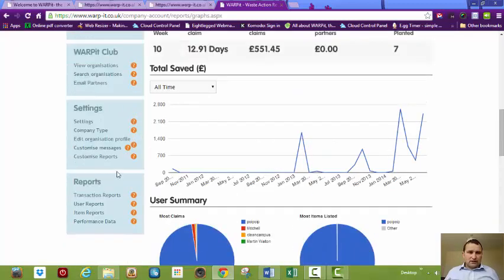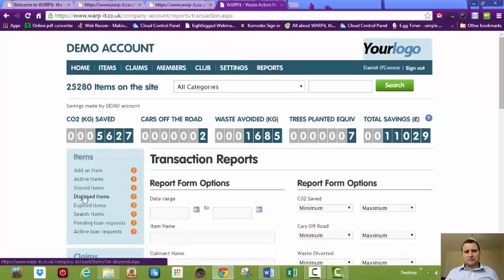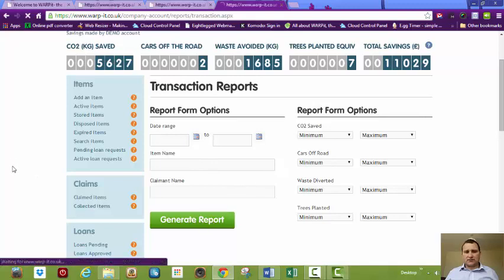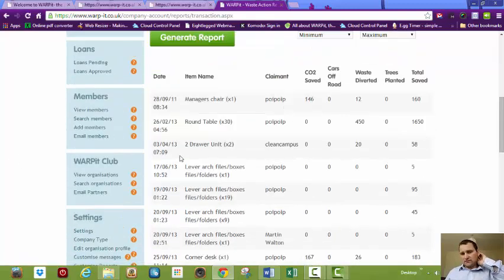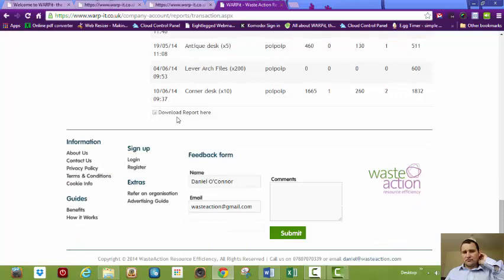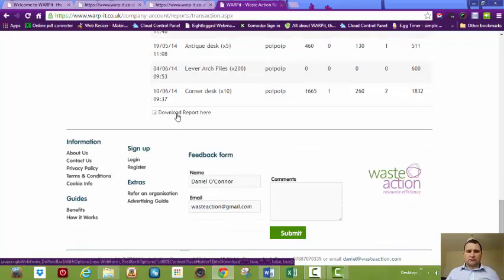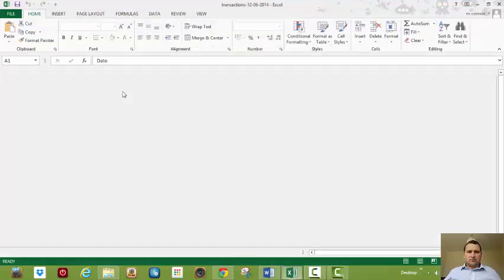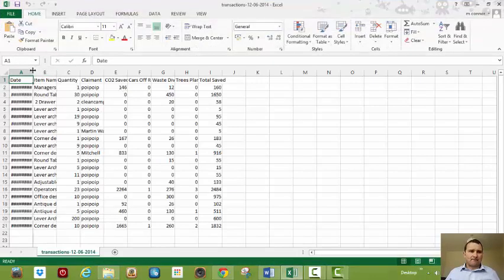You can also generate performance reports for any aspect of the system. So let's have a look at these transaction reports. You can fill in a date range and be more specific, or you just click generate report, and that will give you a report on all of the items that are traded. You can then download that report as an Excel spreadsheet, and then you can drill into that and interpret it however you wish.